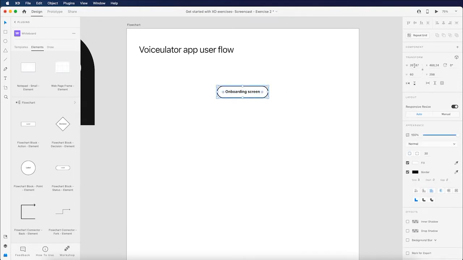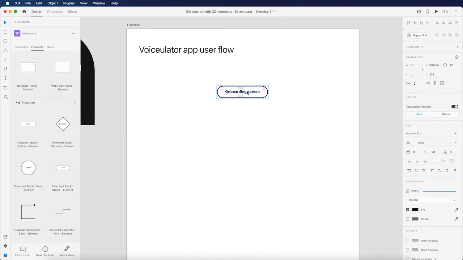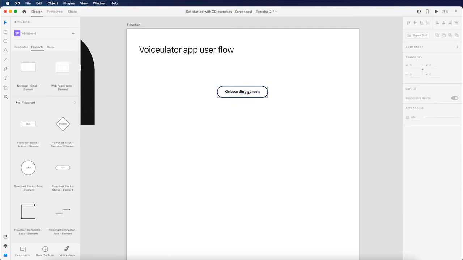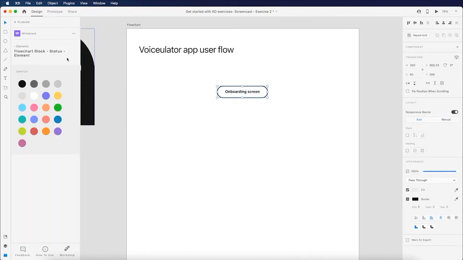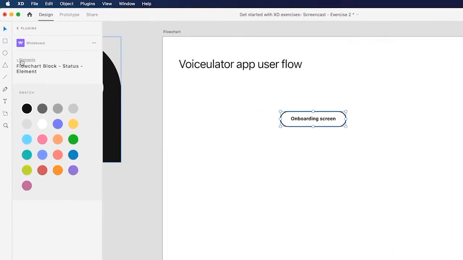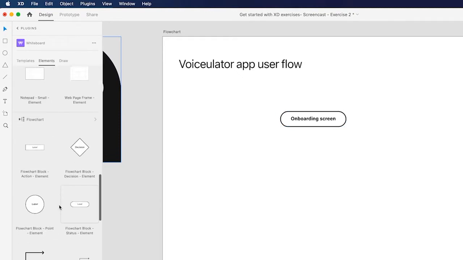If I'm finicky about the sizing, I can also just type in the size I want, say I want 260, and I can press enter, and then I can once again just move that around until it's centered. And next up, if I select the element, the plugin is aware that this is one of the elements from the plugin, and I can still change the swatch if I need to. So I'll just go on the back arrow of elements and choose another element.